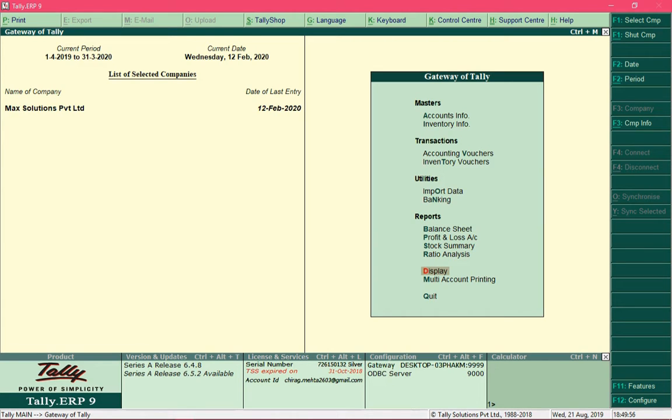Alright, so now in this video I'm going to show you how to record the GTA entry and its related entries about which we discussed in the previous video. And before we start recording entries, we will first verify the amounts which are present in our GST ledgers.